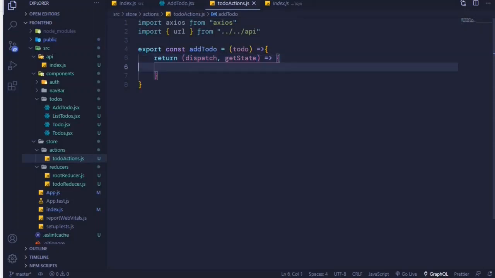So at this point in here we are able to perform an async action using Axios, and this is why we used Redux Thunk in this application. If we don't have Redux Thunk, we wouldn't be able to return a function in here, and if we tried, we'll get an error. Okay, so right here what we can do is use Axios and use the post method to post a new resource to the database.